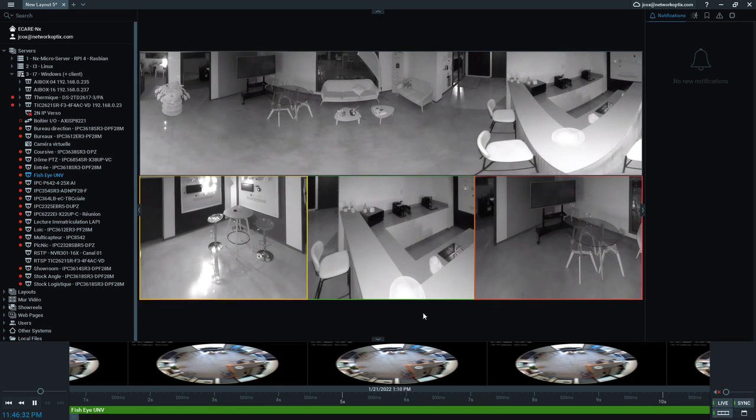What's cool as well, it works with any fisheye camera. It could be a normal camera that you just stick a fisheye lens onto and it will still work. So it's pretty cool how we do the calibration of the de-warping.